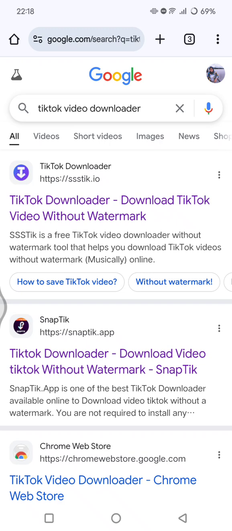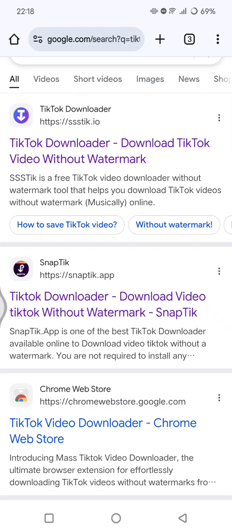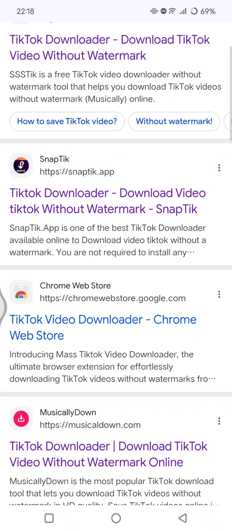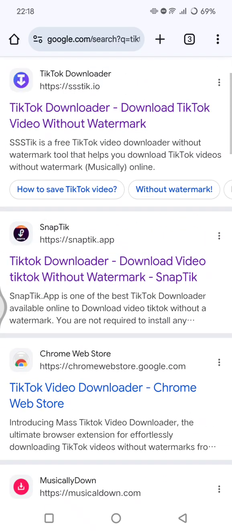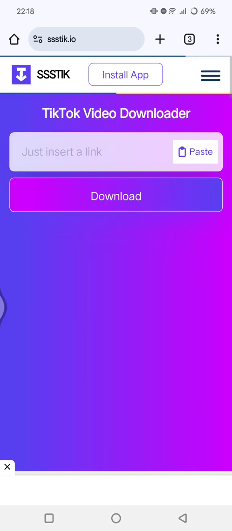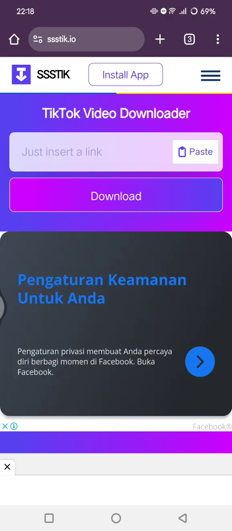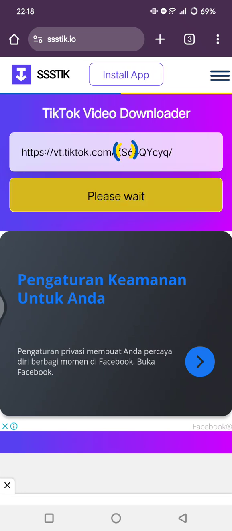And in here you'll see lots of options. You can see download TikTok video without watermark, download TikTok without watermark. So you can just choose which one. Let's say I'm going to just go with this one, ssstik.io. So what you need to do is just insert the link that you've copied in the box like this and tap on the download button.